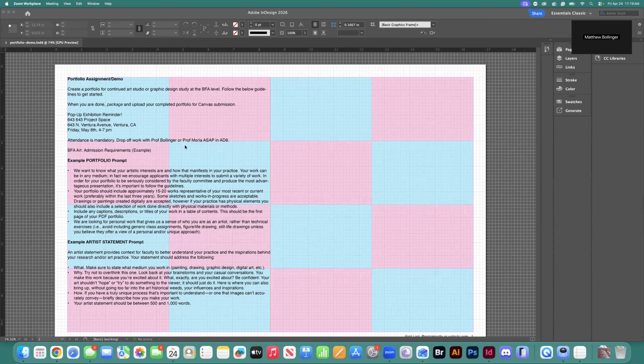And so I just wanted to review some of the information here on the first page, which, by the way, can eventually be deleted. I'm just using this to give you guys the information efficiently. This is a portfolio assignment slash demo, and I'd like for you to create a portfolio for continued art studio or graphic design study at the BFA level. It says to follow the below guidelines to get started, and when you're done, please package and upload your completed portfolio for Canvas submission. So I'm going to walk you through a few of those things.